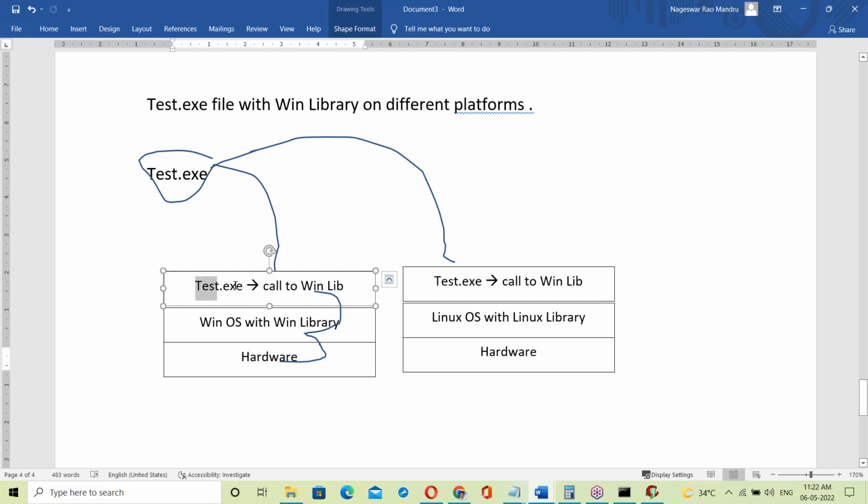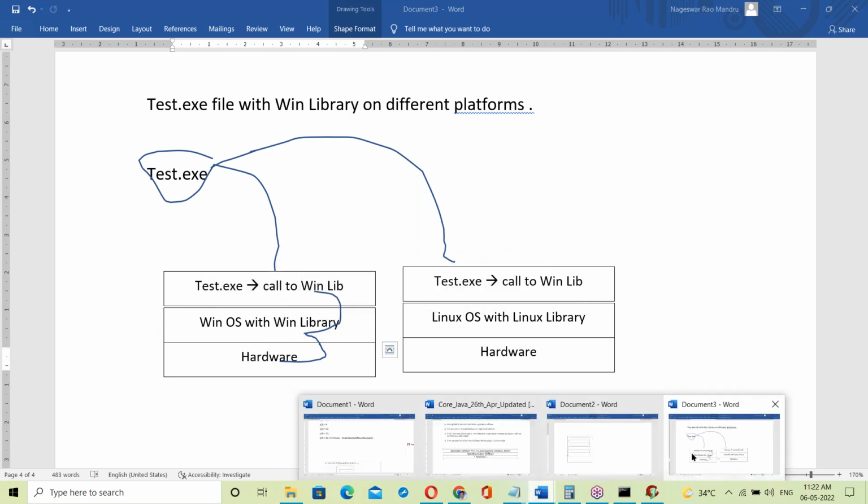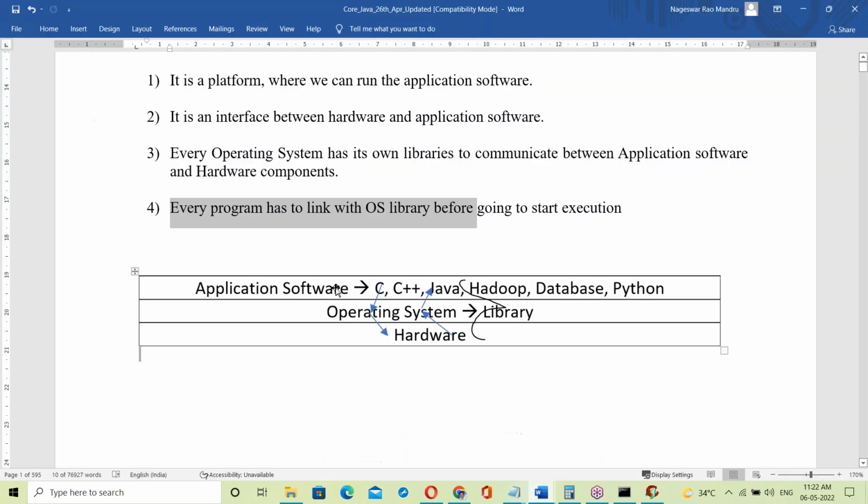Any program uses the OS library to communicate with hardware. Every program has to link with the OS library. Programs link with the OS library, and communicate with hardware through the library, compulsorily through the library. Everything happens through the library.